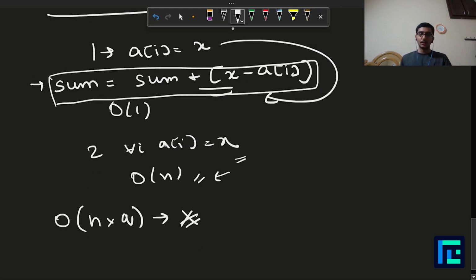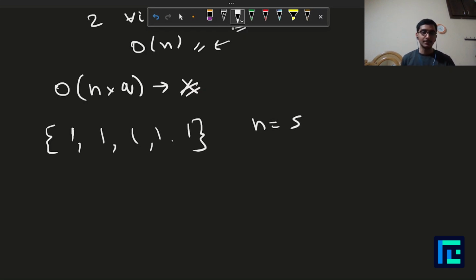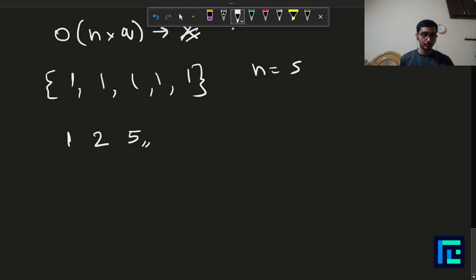Now this is pretty simple. We are able to understand it. But the issue is that let's say I had a type 1 query. So let's make an initial array. The initial array is 1, 1, 1, 1, 1, so n is equal to 5. Let's make a type 1 query on index 2, still one-based indexing, and let's update it with 5. Now what would my array look like? It would look like 1, 5, 1, 1, 1.